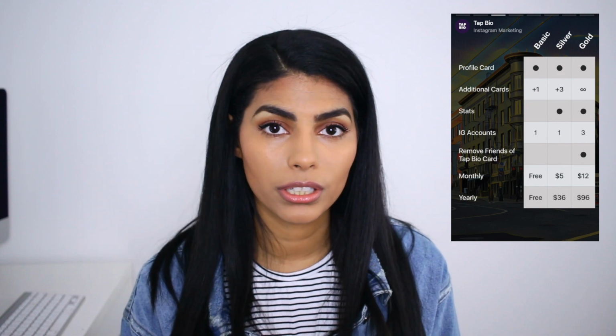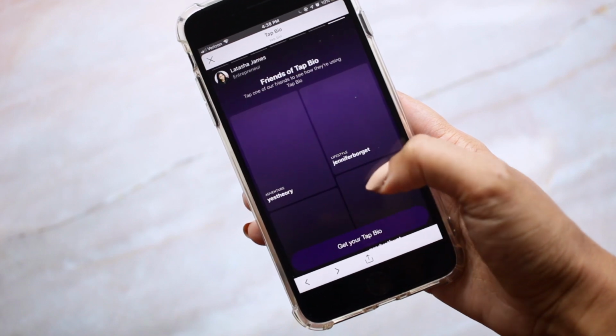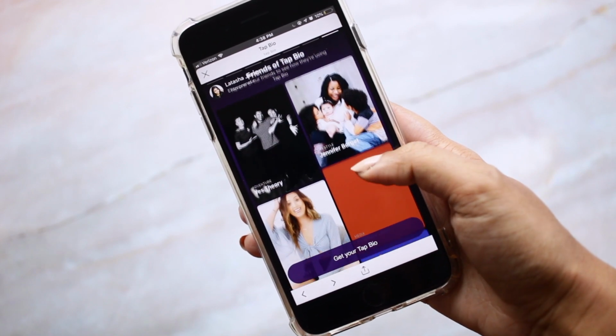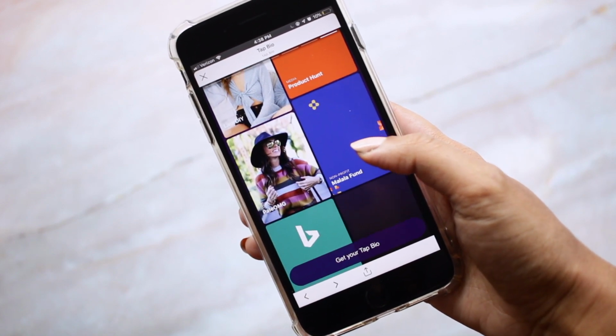Again, the free plan is amazing, but there is also a couple of other tiers. So there's a silver and a gold tier. For those, the biggest difference is really getting you access to additional cards. So if you feel like you need more than 2 cards, you might want to go up to the silver or the gold plan. And the gold plan will also remove that last card that is called the Friends of Tap Bio card. It kind of gives a little bit of a nod to some of the other users, which I actually think is pretty cool, because sometimes I'll just go on that last card and check out what other people are doing when I feel like it's time for me to update mine. So I'll go look at some inspiration, see what other folks are doing over there. So I don't mind it too much, but the gold will get rid of that card for you as well.